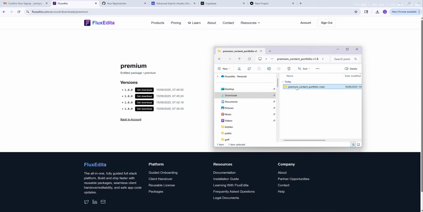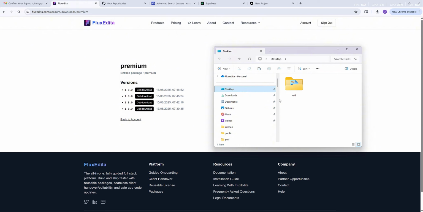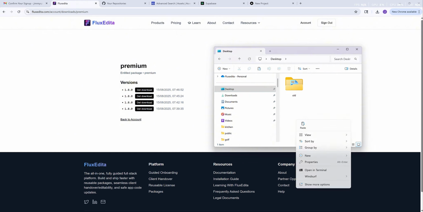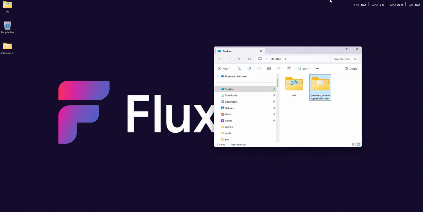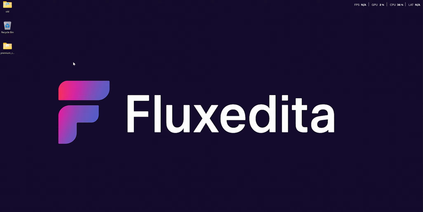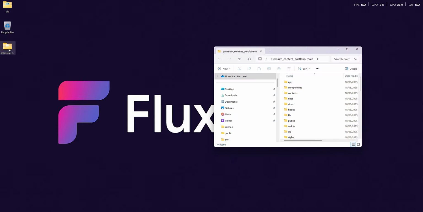So I'm simply going to take mine from the downloads folder, put it on the desktop. If we right click and go cut, I'm going to go to my desktop, and I'm going to right-click and paste it there. If I visit my desktop, we can see there is the folder. And if we go inside that folder, there are no subfolders. We get immediate access to the directory.